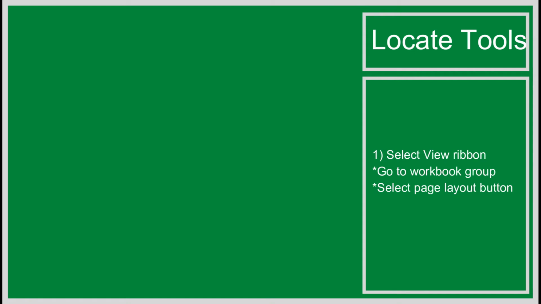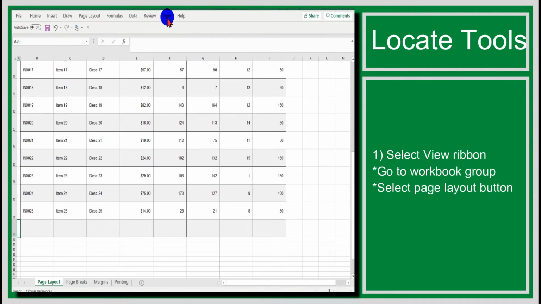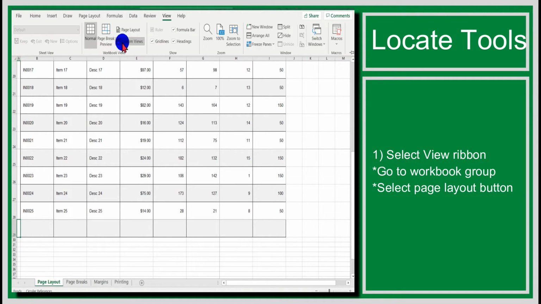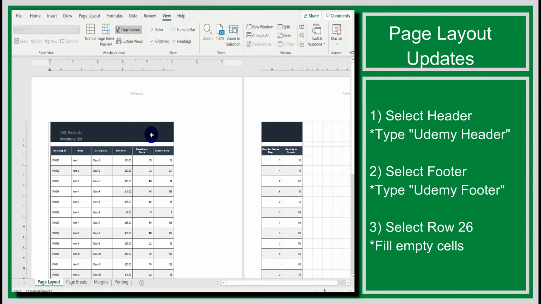So here we are on our workbook, and I would like to begin by locating our tools. Let's go up to the View tab. Let's go up to the Workbook Views, and I would like to begin by looking at the page layout. So let's go ahead and click the icon. Okay, so this gives you an idea of what your overall document looks like.